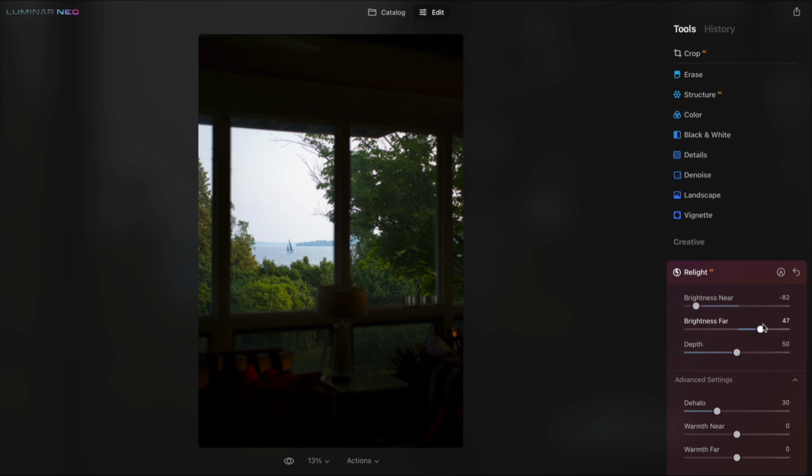So brightness far, perfect. I can bring up that foliage a little bit. Just want to make sure I'm not clipping highlights here, but it looks okay. And you can also adjust the depth, so I can push that further back. That's about where I want it, because I don't want you to notice too much of the foreground. It's just there to frame things in.